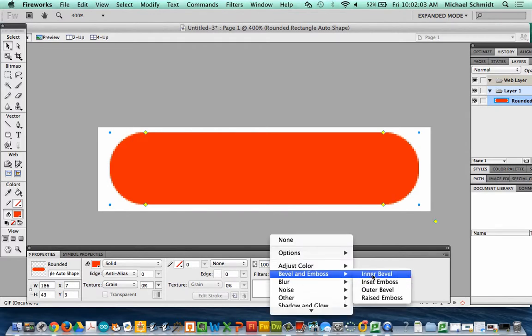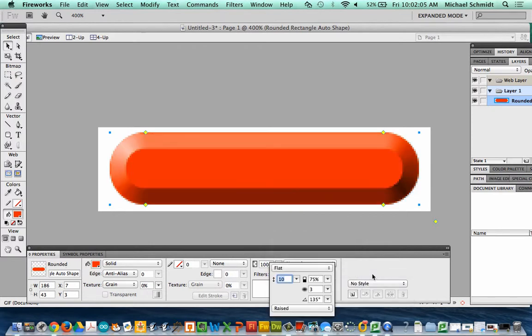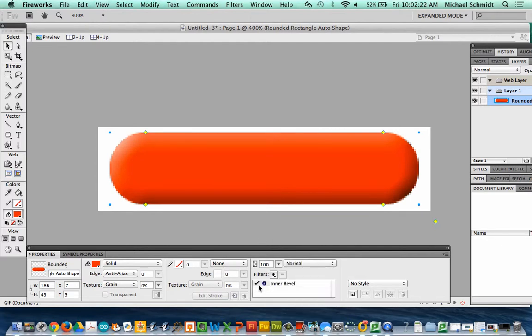Now we're going to add a filter. We're going to add the inner bevel to this so that it makes it kind of a 3D-looking button. It's got a flat plateau there, which I don't like, so I changed flat to smooth. And you can pick how high you want the depth to be. I'm going to use about 12 here. All right, and we're done with that.